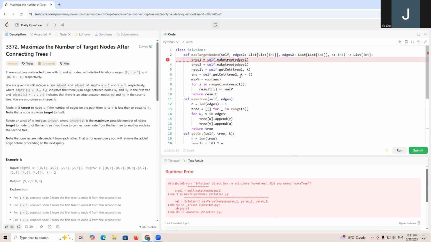Make tree. Let's get this on the capital.